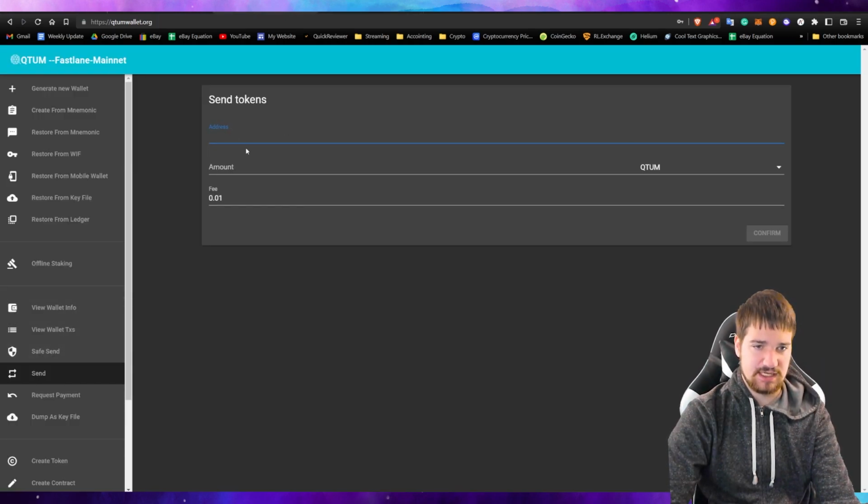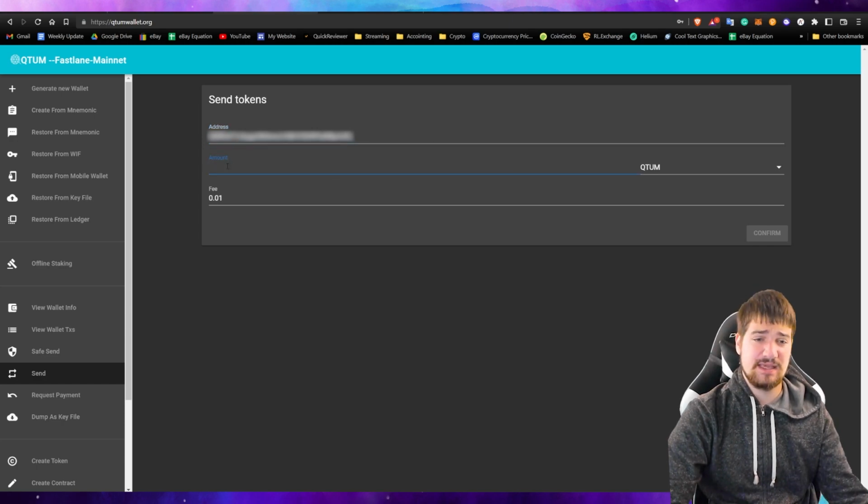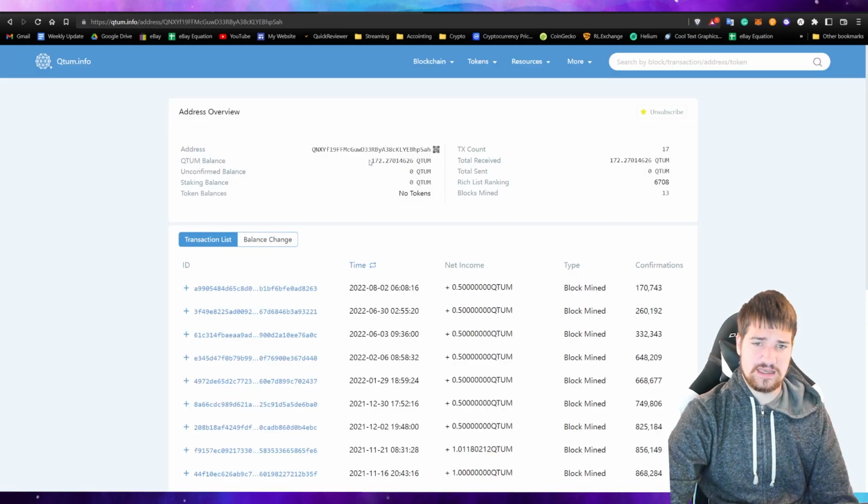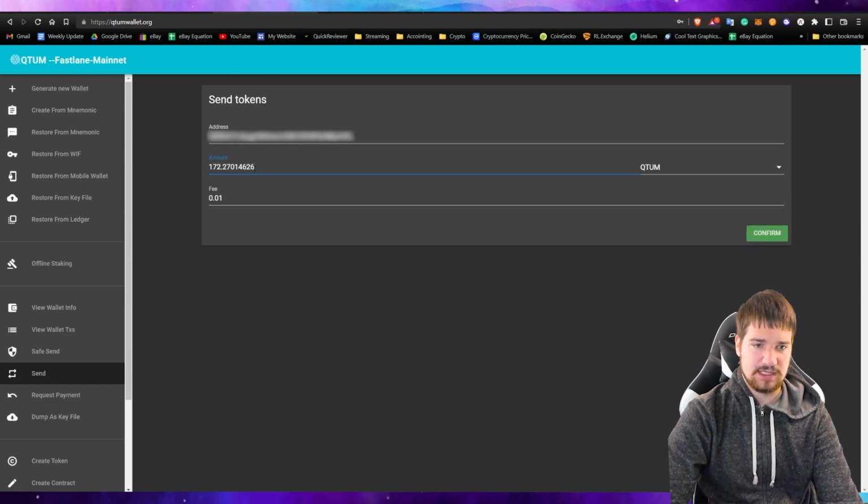After you click send, type in your amount. Now keep in mind that your amount will have to subtract the fee. So in our case, since we have 172 Quantum and some, we're going to need to do this and then subtract the fee. So we subtract this, and there you go. Now we can go ahead and confirm.